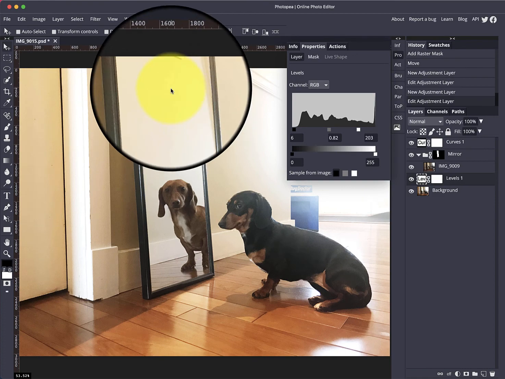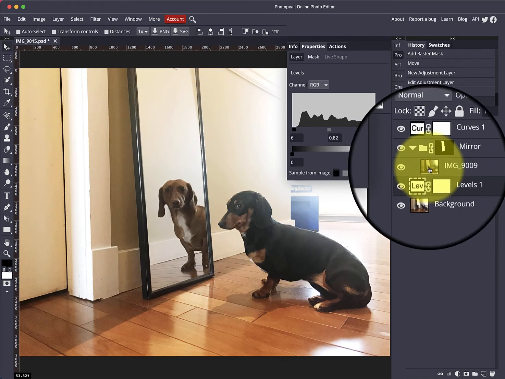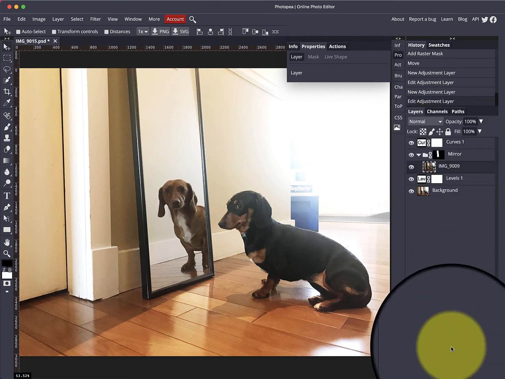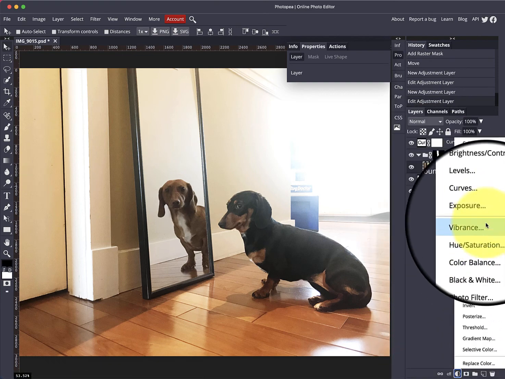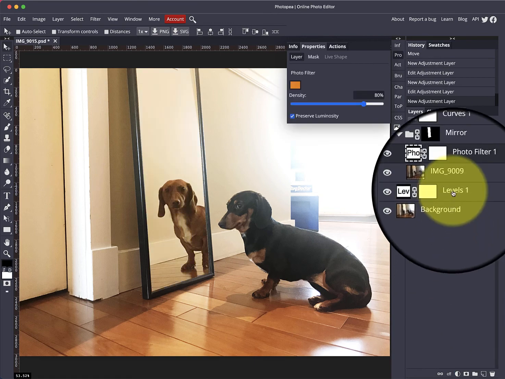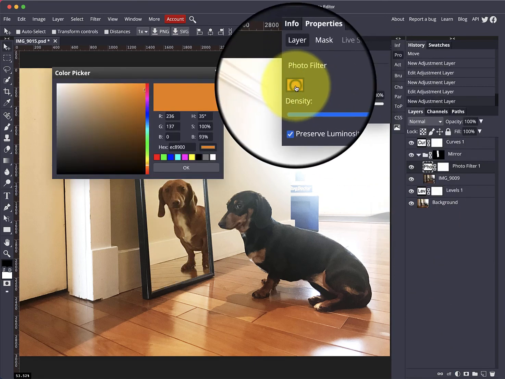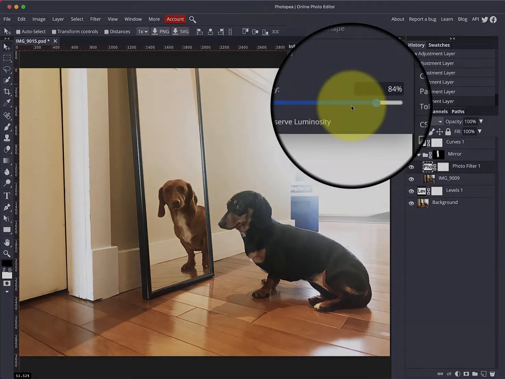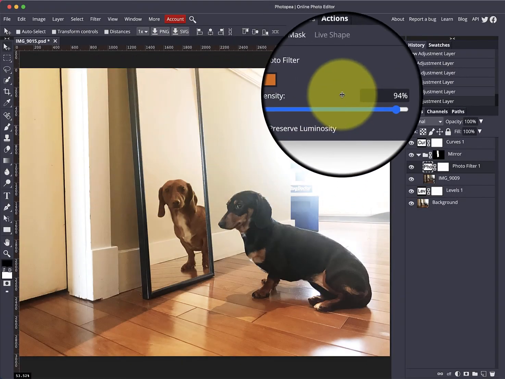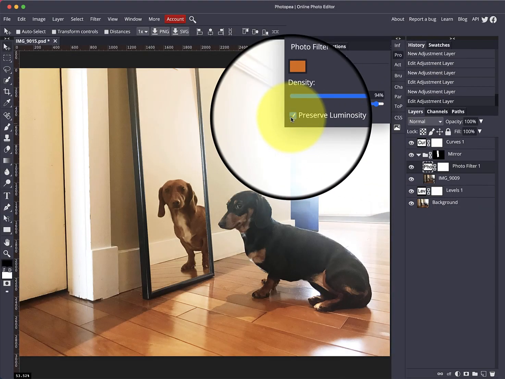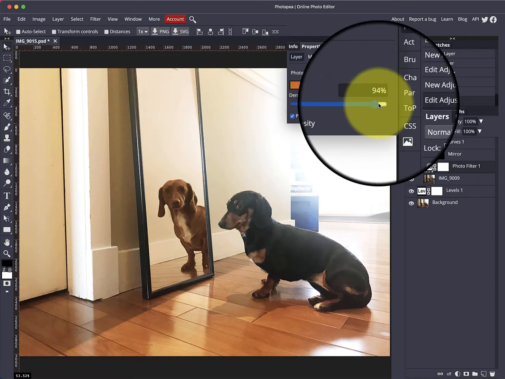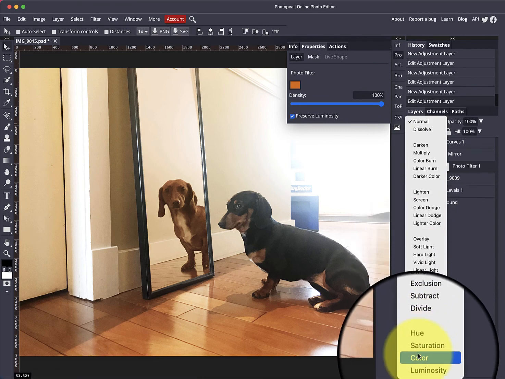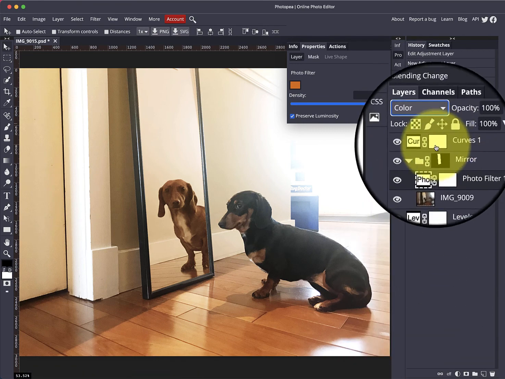Now, I also want to affect what's going on in the mirror, but only the mirror. So I'm going to select the dog, image 9009, and let's do a photo filter. There we go. Turns out that this warm photo filter is kind of necessary because the rest of this wall is a little bit warm. Now, we definitely want to preserve luminosity. And if I change the blend mode of this, let's just see if we change it to color. That won't affect, yeah, that looks pretty good.